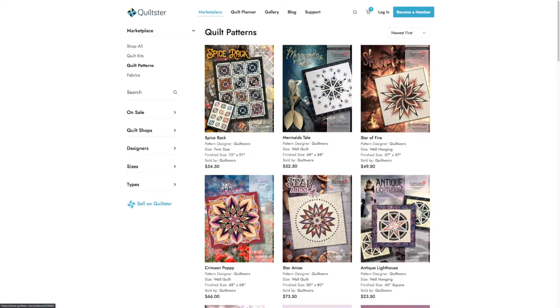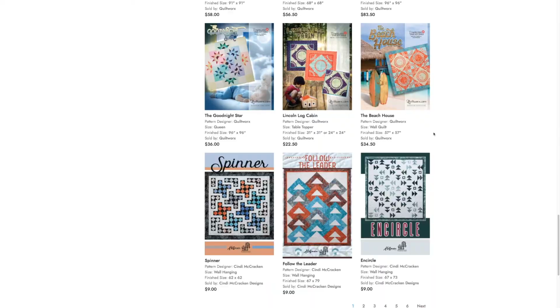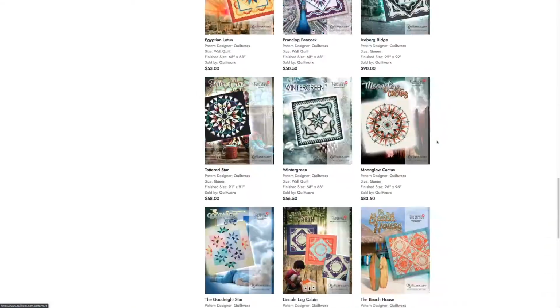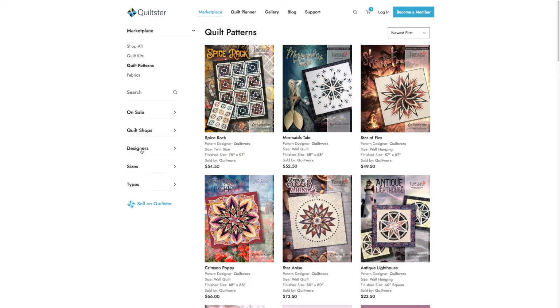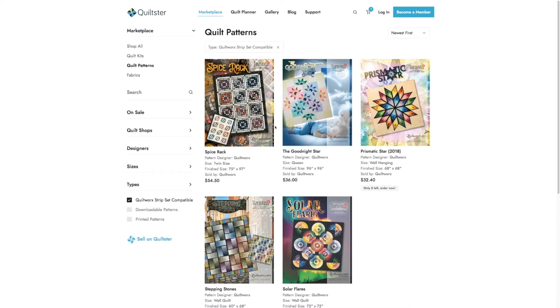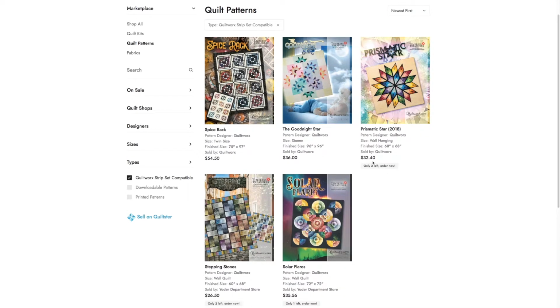Under Quilt Patterns, again, you can sort it here at the top, or you can use the filters on the side. Or you can just flip from page to page, look at everything that's available. Under Patterns, you have a couple different filtering options on the side. Under Types, you can search for QuiltWorks strip set compatible patterns, and this will bring up all of the patterns that are available for sale that are compatible with a QuiltWorks strip set fabric.